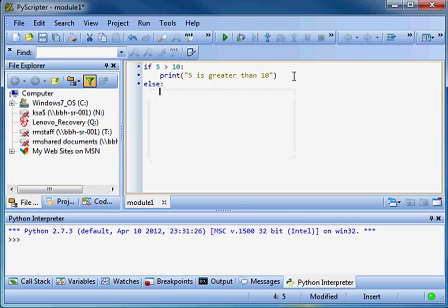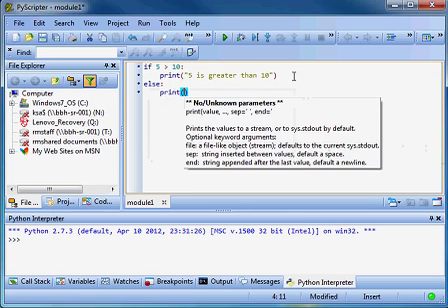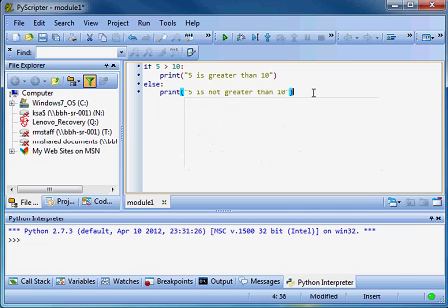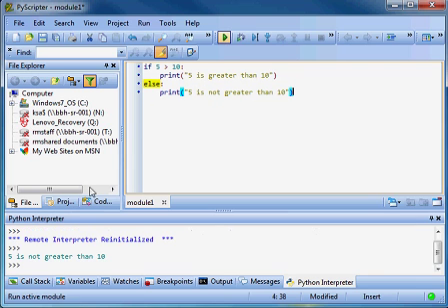Else, I want to output the message "5 is not greater than 10". So here I've got an if statement with the condition if 5 greater than 10, do this, otherwise, else, do this. So let's run the program and see what we get. We get the message 5 is not greater than 10. No big surprise there.